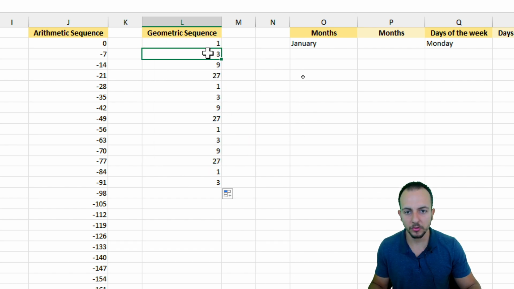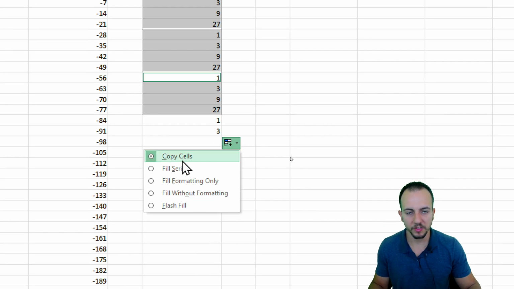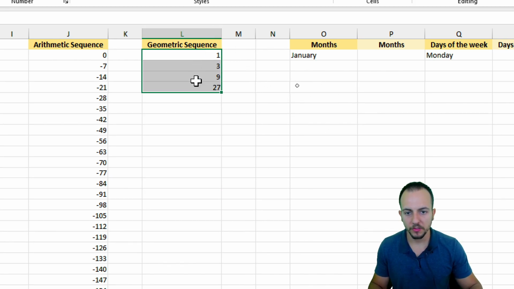So if I have 1, 3, 9, and 27, basically I select and drag down, and I'm going to have again 1, 3, 9, 27, 1, 3, 9, 27. So this is what the copy cells do. But let me get rid of the sequence right here. Let me keep the 27, of course. And then I want to select again.